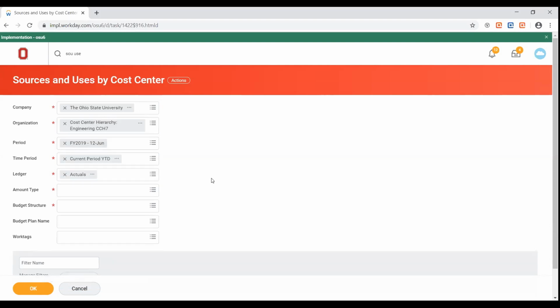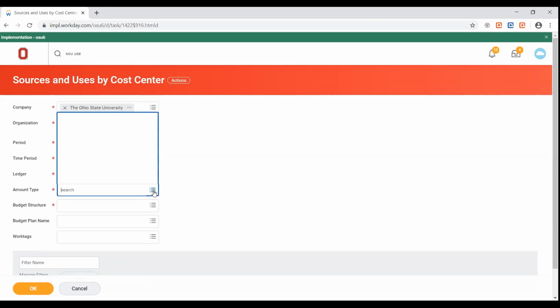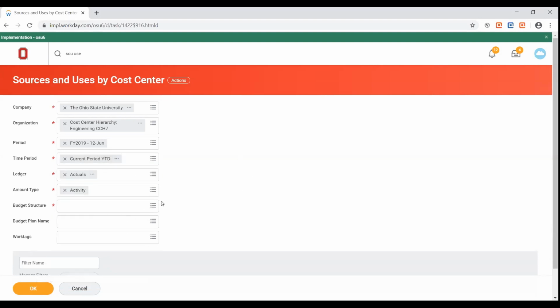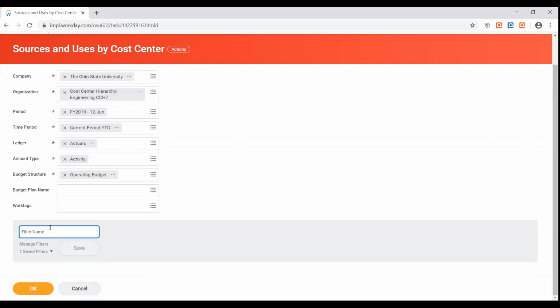For ledger, I'm going to choose actuals. For amount type, I'll choose activity. And for budget structure, I'll choose operating budget. Anytime that you want to save a filter for future use, you could type in a name, like test2, and push save. And then you can see that that filter will be there for me the next time I want to come in and run this report.